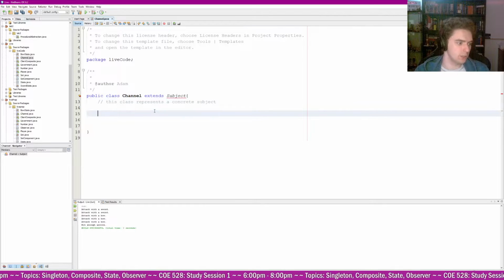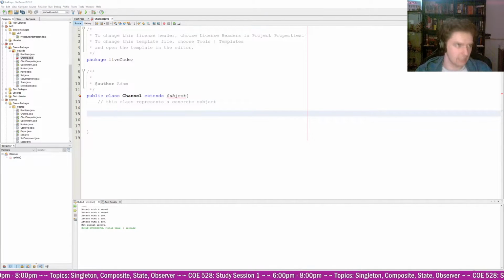Does the abstract observer also have an update method, or is it only the concrete one? The abstract one has an update method, but it is not concrete. Let me make sure that I actually did that. Yeah, you don't have an implementation in it. It's an abstract method just to guarantee that all of the children will have a way to be updated. That's what it means to be an observer, that you are able to be updated. So yes, an abstract method. Hopefully that makes sense.